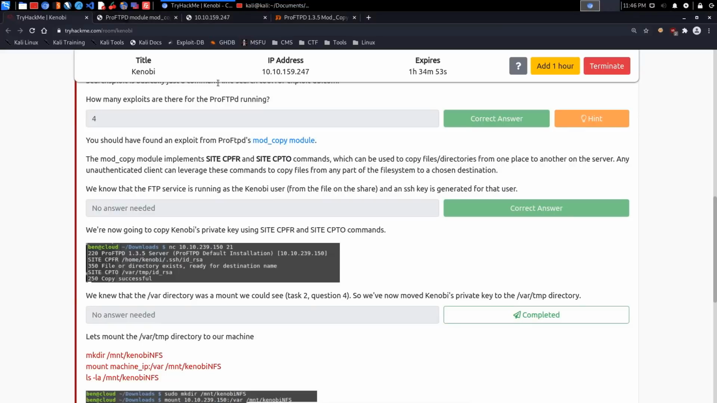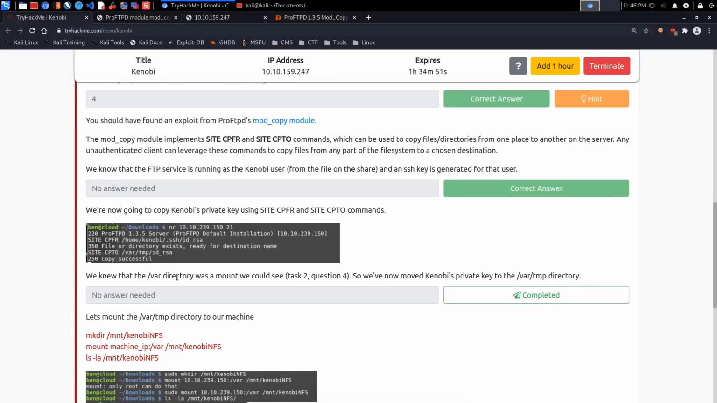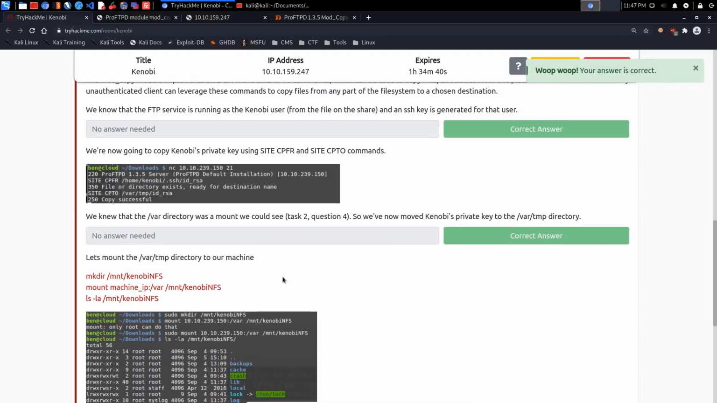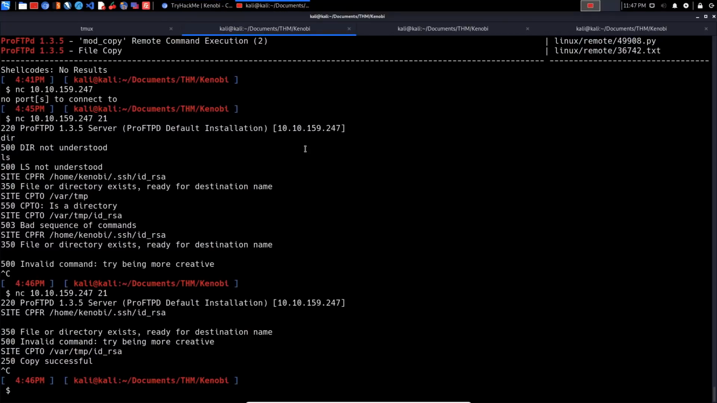If we take a look at the documentation here, we knew that the var directory was a mount, as we could see in task 2 question 4. So we've now moved Kenobi's private key into the /var/tmp directory. That's completed, so now we can mount the actual mount point. We need to create a directory first where we're going to mount this file system, so we say sudo mkdir under /mnt. The mnt directory on Linux is the de facto directory where you should be mounting any storage volumes. We'll just call it kenobi.